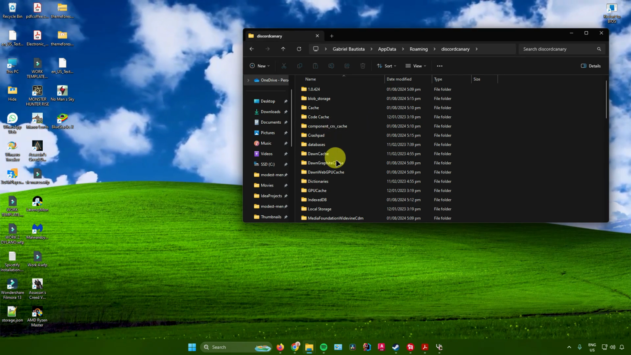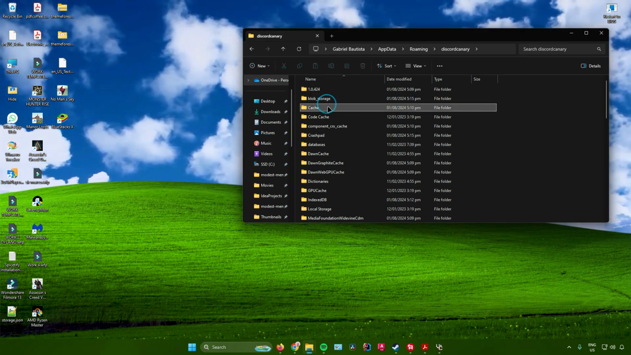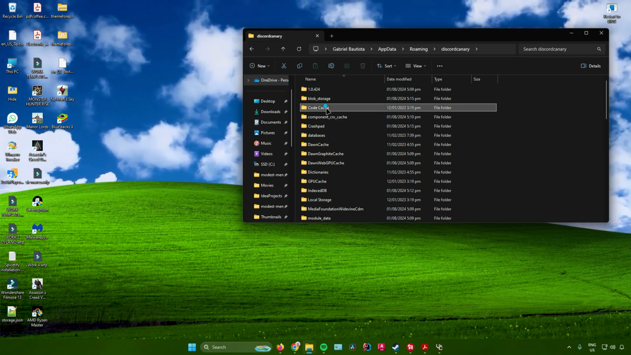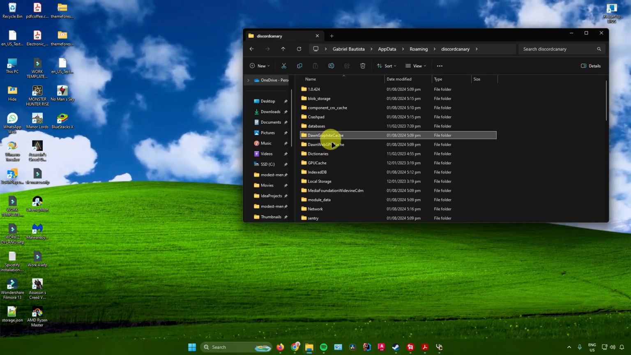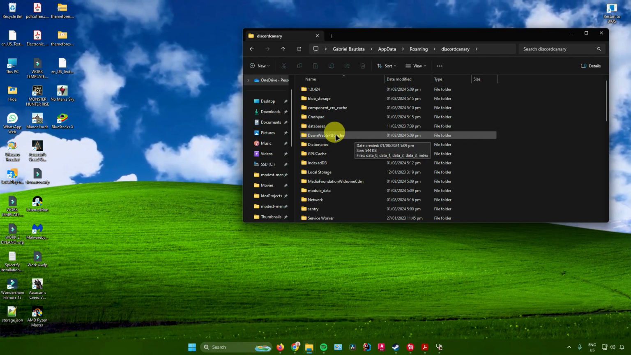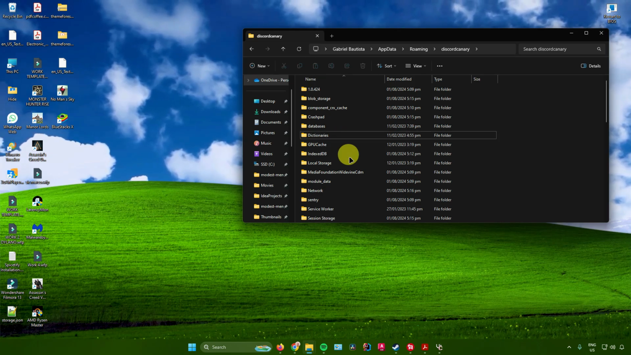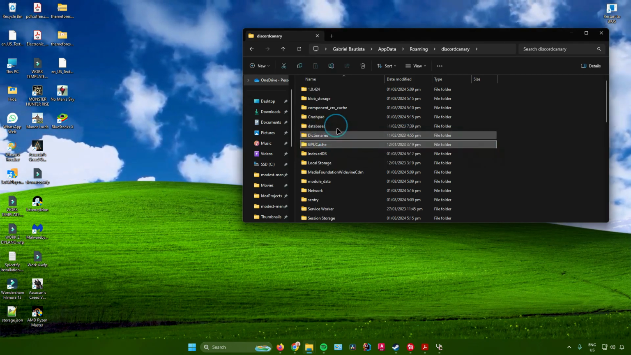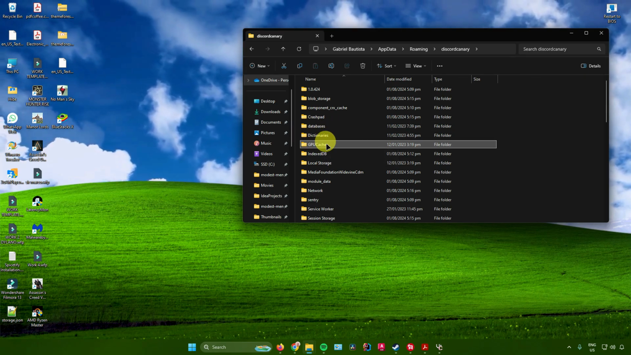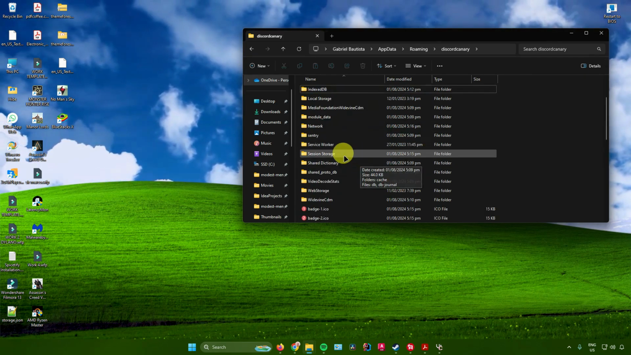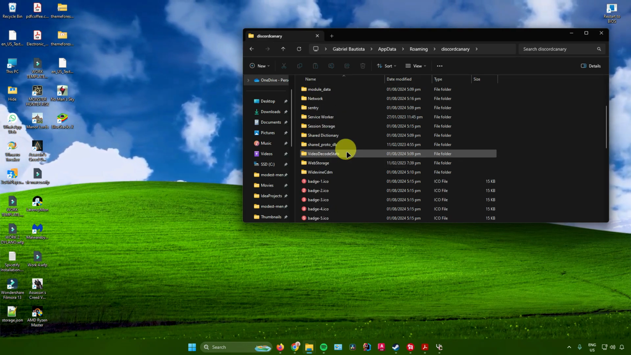And then after that, delete all cache that you would see. So cache right here, delete that. Code cache, delete that. Dawn cache, delete that. Dawn graphite cache, delete that. Dawn web GPU cache, delete that as well. So basically just delete all the folders that have the word cache on it. Also this one right here, GPU cache. And make sure that all folders that have cache in their name are deleted.